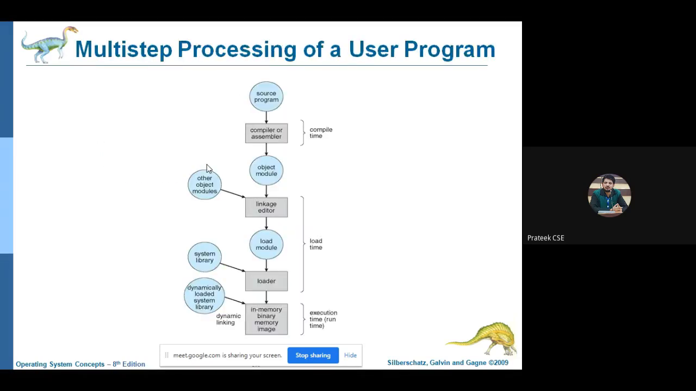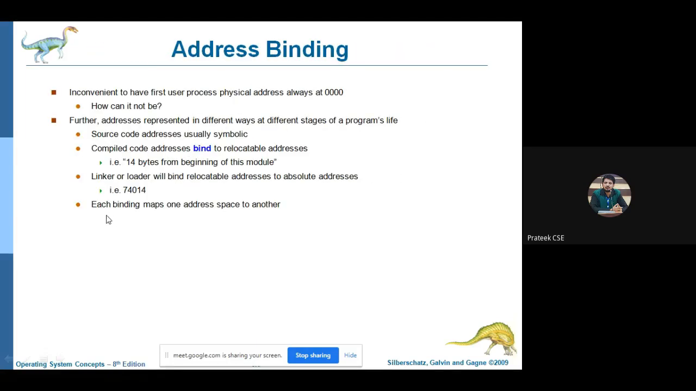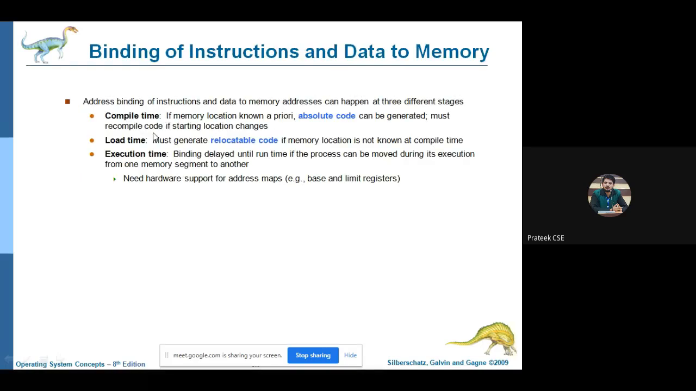So according to this particular diagram, we have three different possibilities. Either the address binding can happen at compile time, or it can happen at load time, or the address binding can happen at the execution time or run time. So basically, address binding simply means mapping of one address space to another. So if we talk about the compile time, if we know the memory location in advance, that is, at compile time we know where the process will reside in the memory, then we can generate the absolute code.